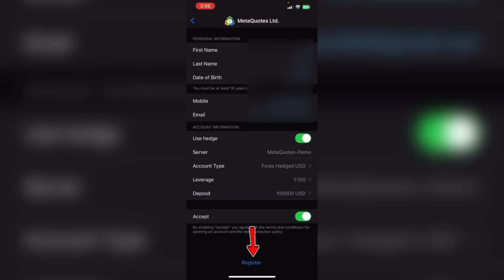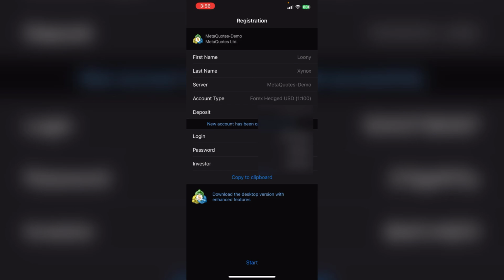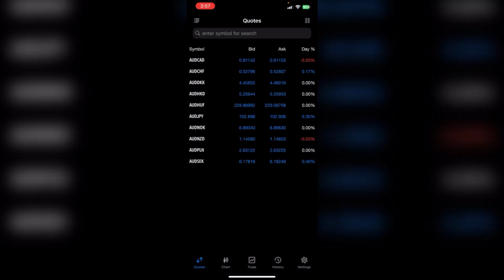So finally tap on register, and you can see you have already created your account successfully, or you have already done your registration on MT5. So you can see your login ID, your password, and investor password. Now you can copy it by tapping on copy to clipboard, and you can just store it in some safe place. So finally tap on start, and your registration has been completed successfully. So basically this is the process to create your account.